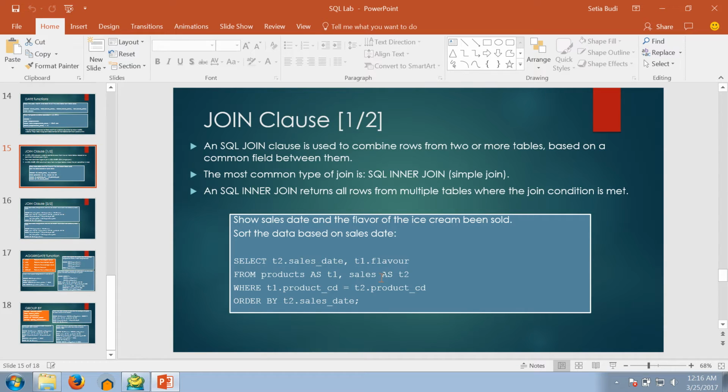It means that we want to extract the data from table products and table sales, the combination between these two tables. And for simplification, we can use aliasing over here. So products will be aliased as T1. So from products as T1, so products will be known as T1. The alias name can be anything, can be T1 or table 1 or whatever. And sales as T2. So when we are talking about T2, it means that we are referring to the sales table.